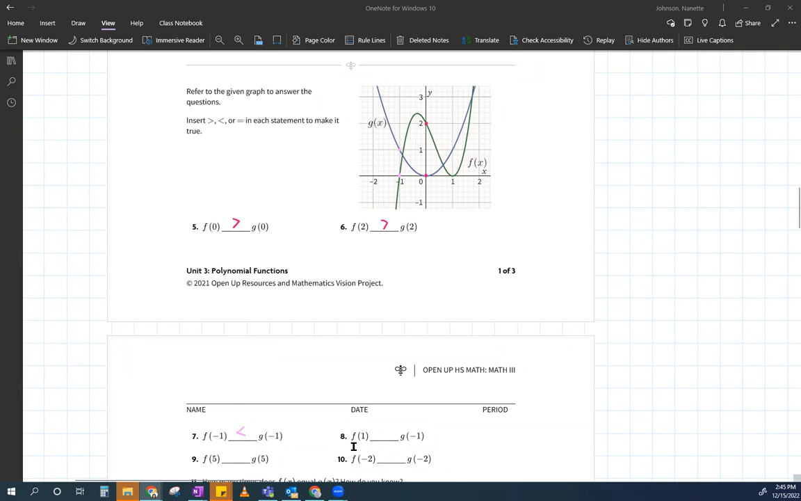So they want you to compare f of 1 to g of -1. So I'm going to use a completely different color. So I want you to compare f of 1, which is the green guy. So this point right here, do you guys all see him right here? To g of -1. So go here and go to the blue. So this guy right here. So then you could see who is taller. And in this case, g wins. So f of 1 is less than g of -1.